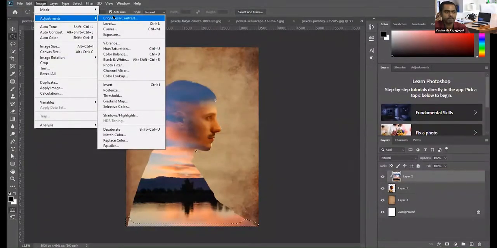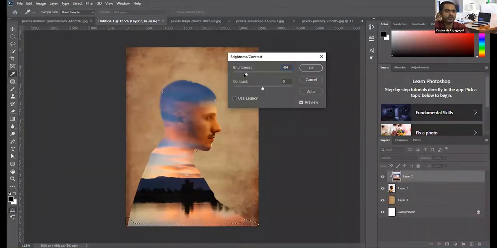Go to image, adjustment, brightness, contrast. Reduce the brightness, and increase the contrast. Kavita, how much blur you want to make is up to you. The value of the Gaussian blur is totally up to you. Yes, you can share your screen.